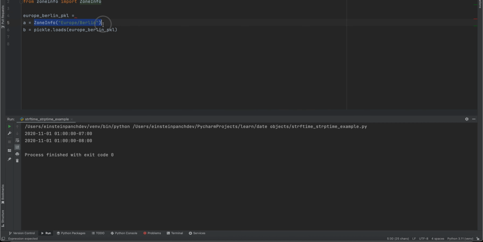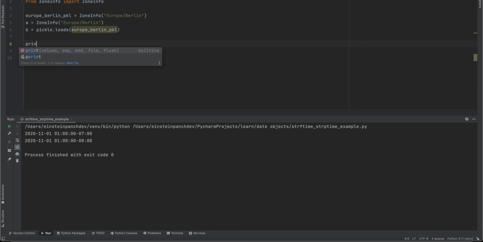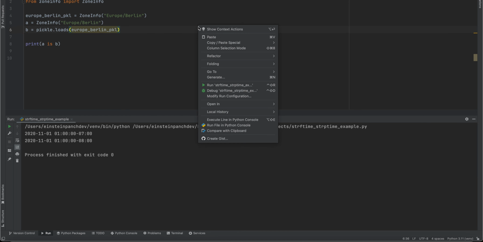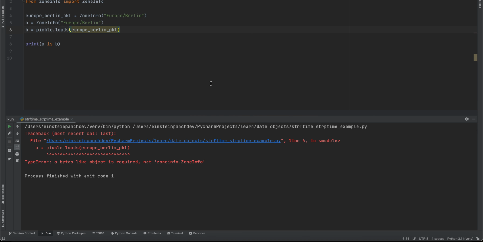ZoneInfo. pickle.loads, print A is B. A bytes-like object is required, not zoneinfo.ZoneInfo.